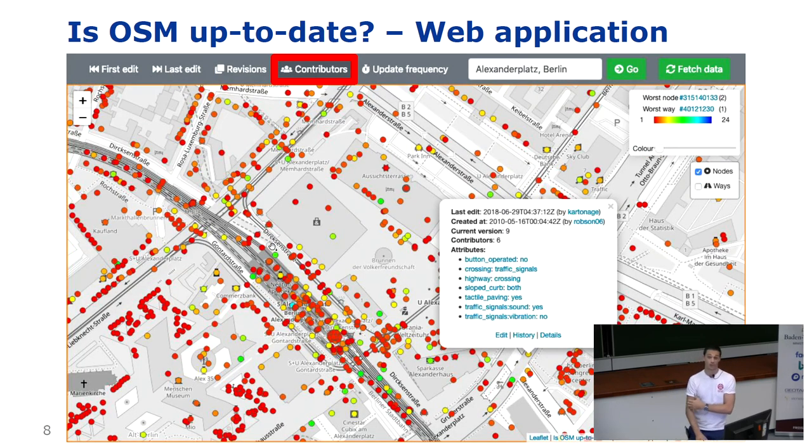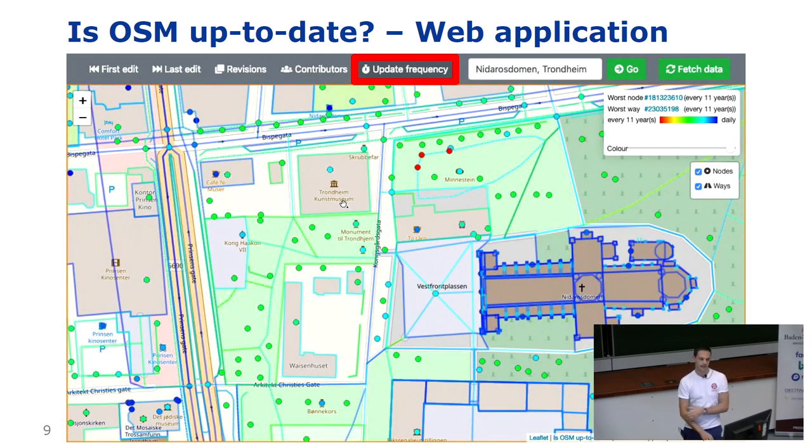This is the number of different contributors who edited the nodes in the area of Alexanderplatz in Berlin. Again, you see that for most of them we have exactly one different person. But of course, there are exceptions. Finally, this is the update frequency, which is also something quite interesting to analyze. Again, in a quality idea, the higher the frequency of update, the higher might be the quality.